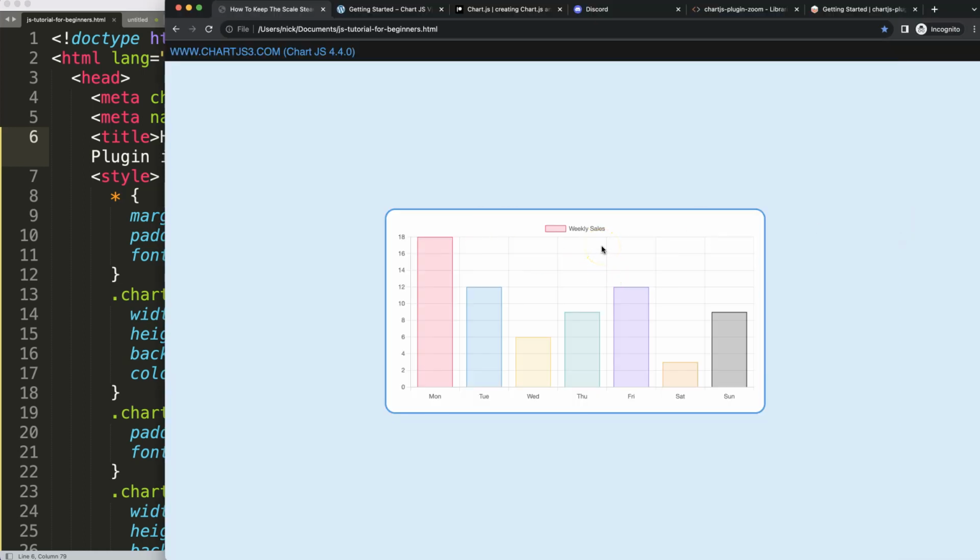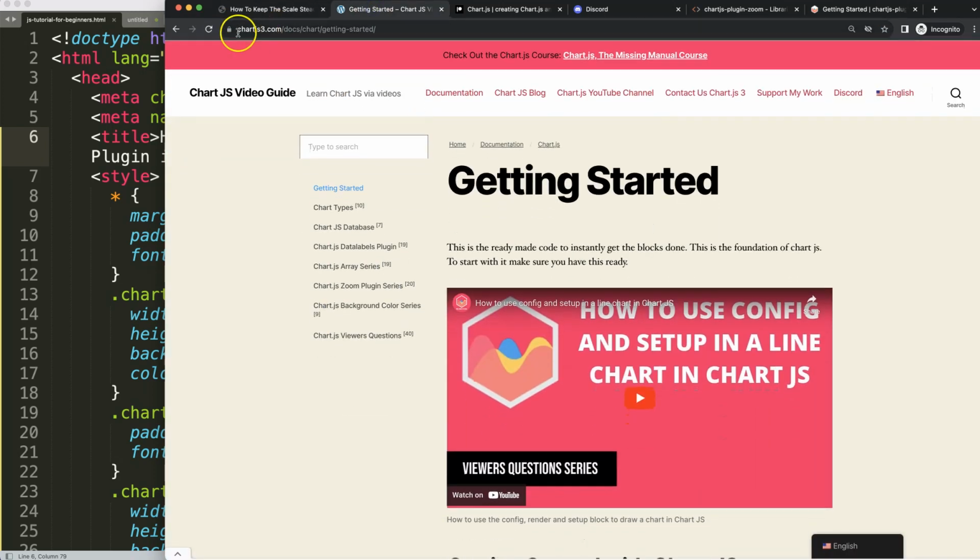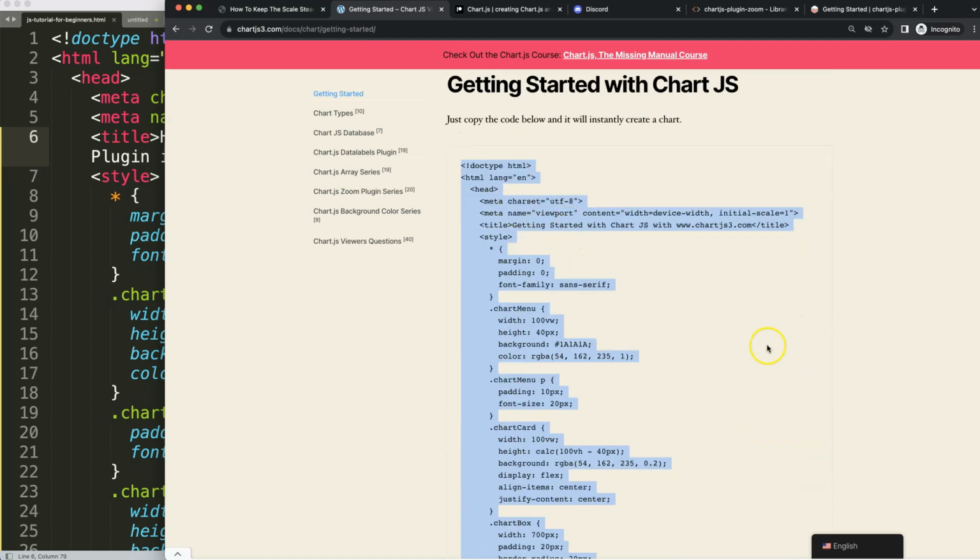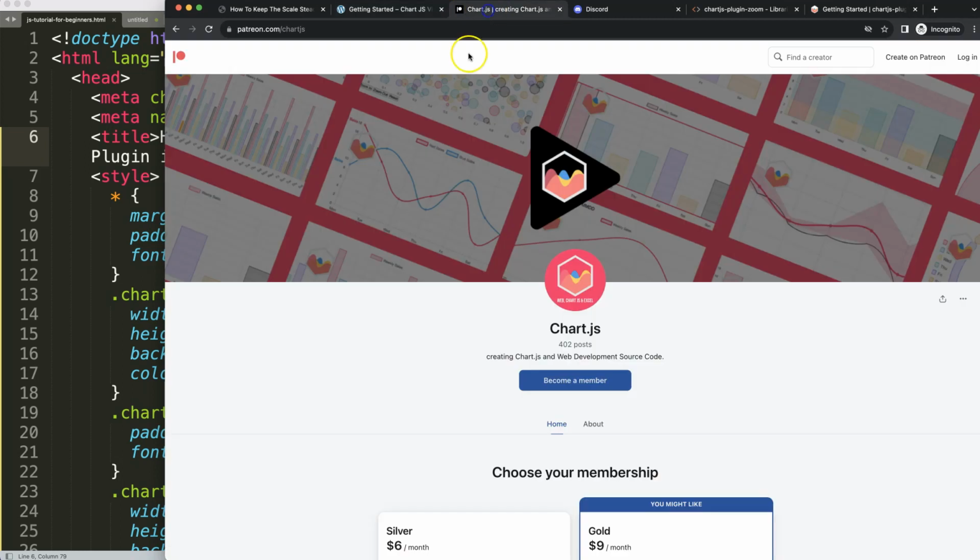So what we're going to do here, first of all, make sure we have the border template, which you can find here on Chartjs.3.com getting started. Once you're on here, scroll down and copy this chunk of code and you're good to go. And this link you can find as well in the description box.